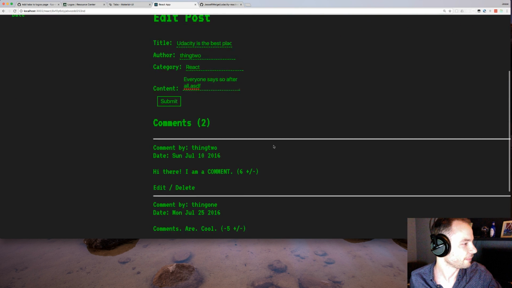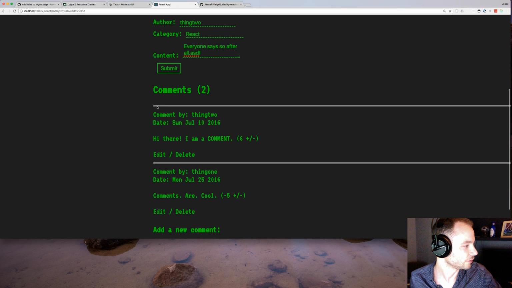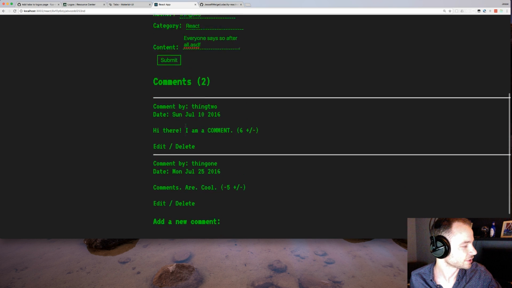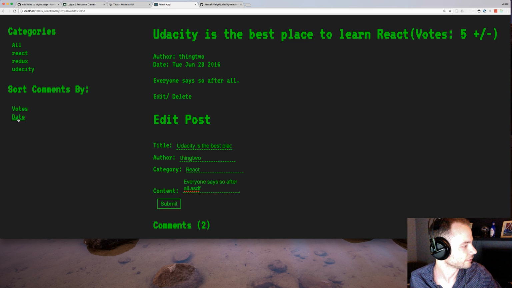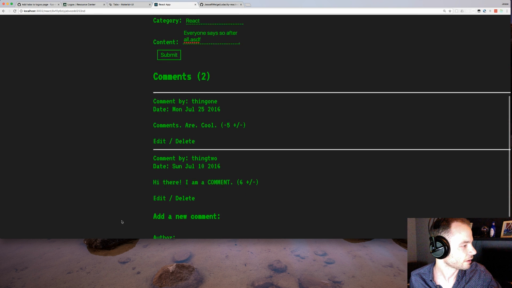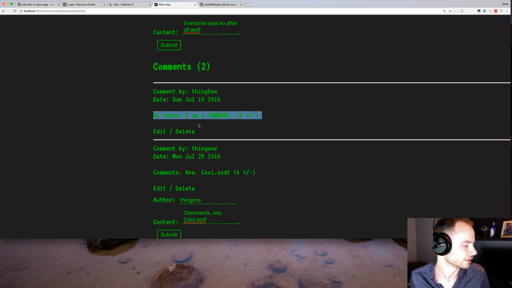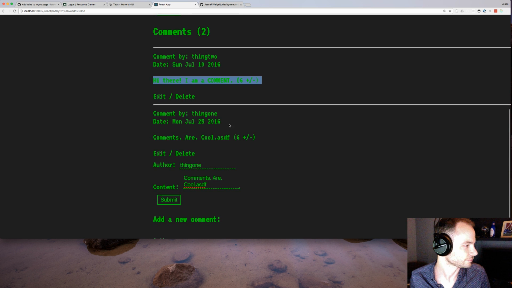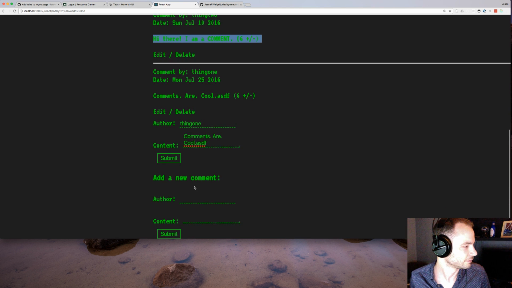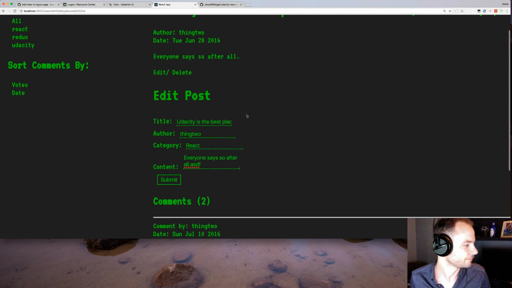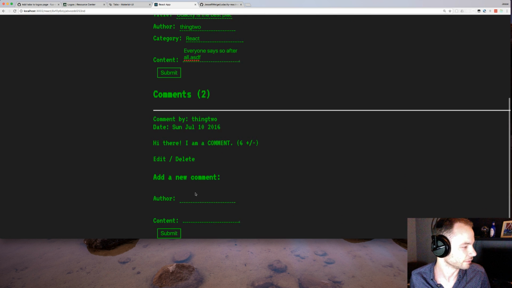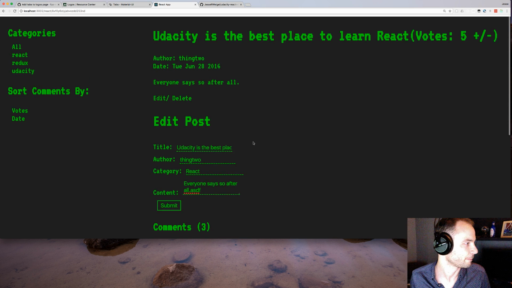Let's see. We have our comments. We can actually sort our comments the same way. So we can sort by votes or by date. And then you can edit a comment inline like this. The comment should work. So let's add something, submit. There we go. So we added the comment there. We could add some votes. And we could delete comments if we want. And then at the bottom we could add a new comment. So just add. So now we have a new comment.